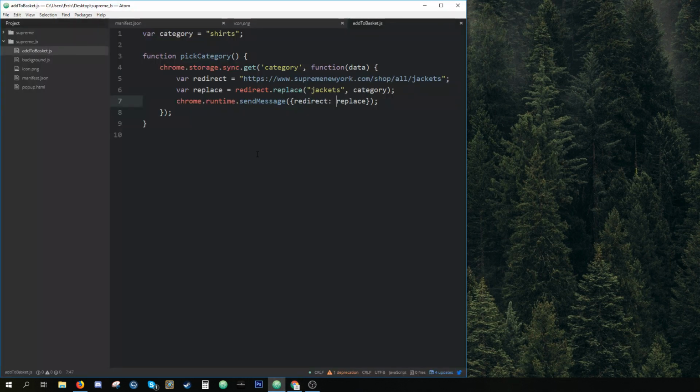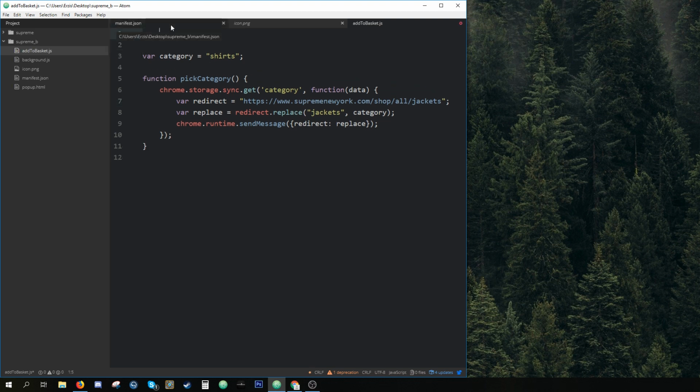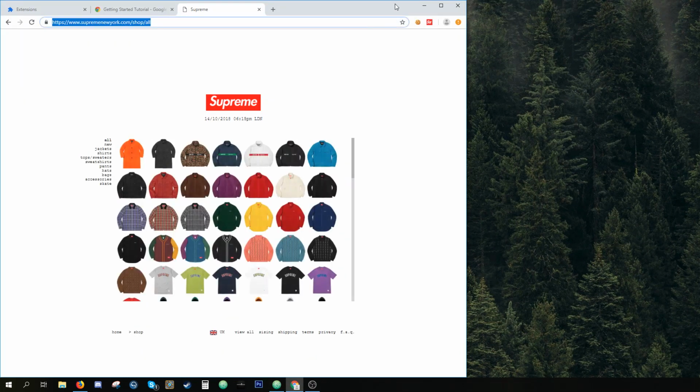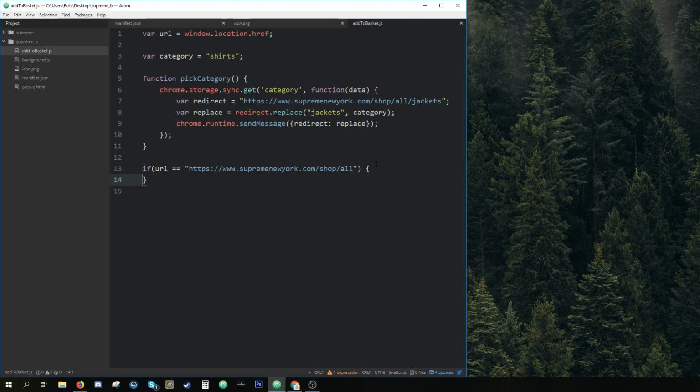wait, how does it? Oh, actually, we need one more thing. So, oops, var URL is equal to window.location.href, because our script right now doesn't know when it should execute, so we need to tell it. So we need to tell it that it should execute if the URL is equal to shop supreme all. It should call the pickCategory function.